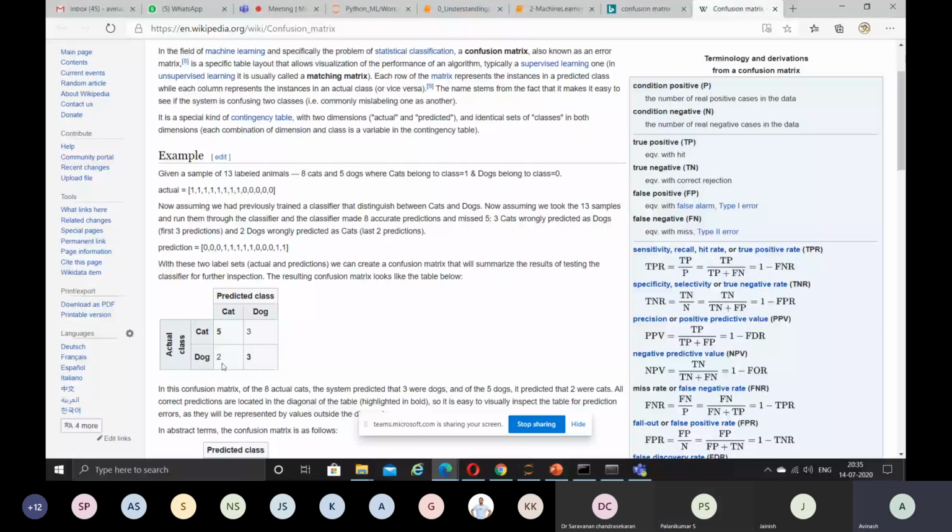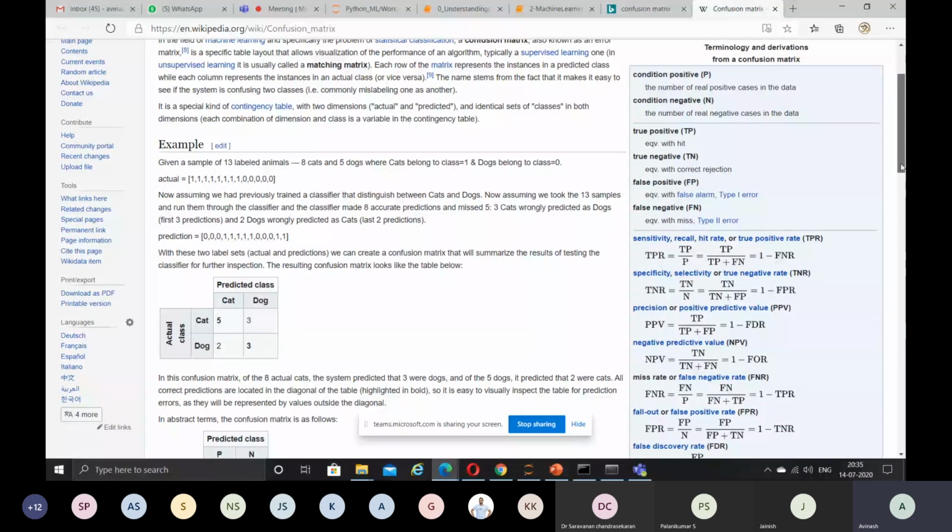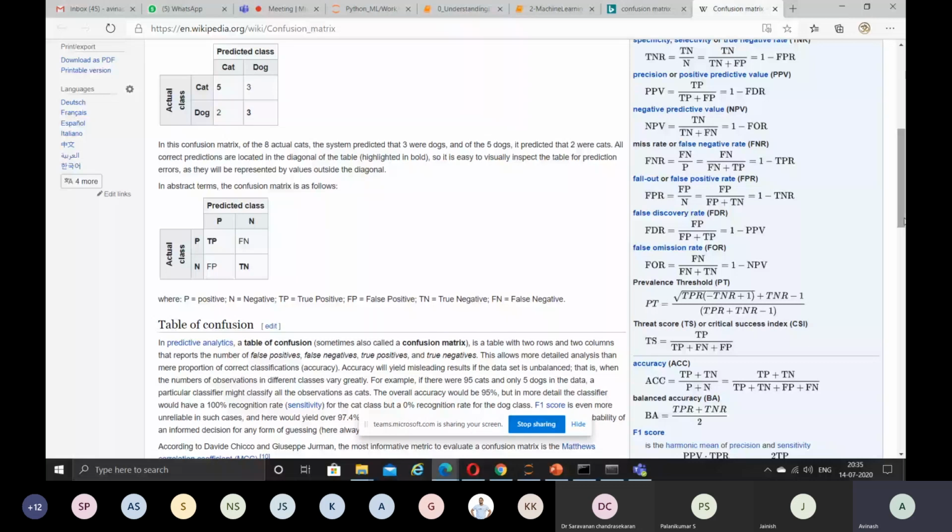So it's fairly easy, but accuracy is not the only thing, because there are reasons why it is not the only thing. And then you'll have various things like sensitivity, recall. Sensitivity and recall are the same thing, but sensitivity, precision, F1 score, various things are there. These things, accuracy, F1 score, please go ahead and read this page.